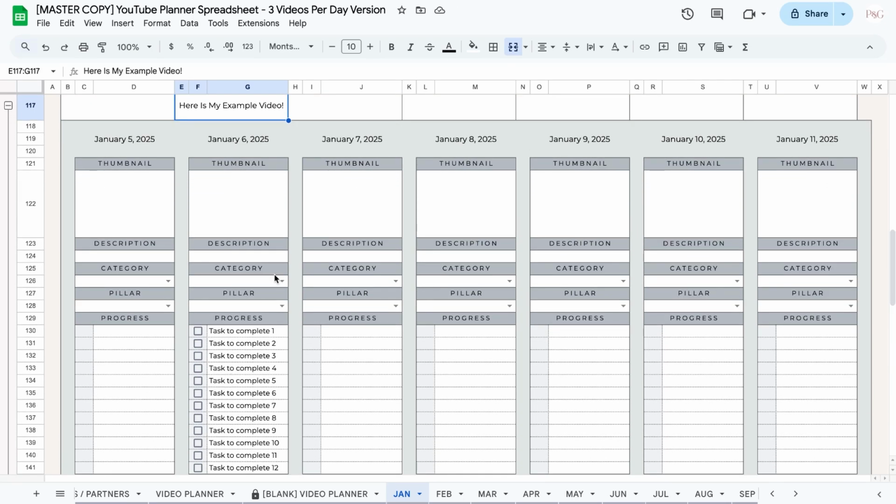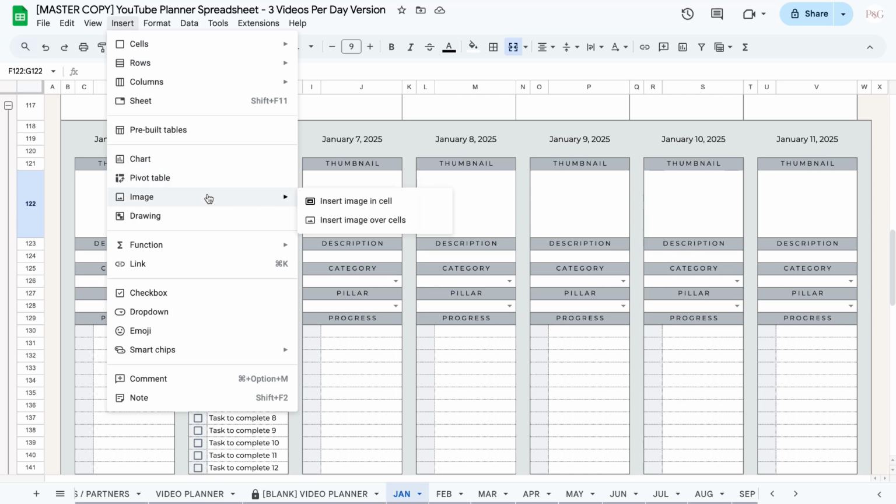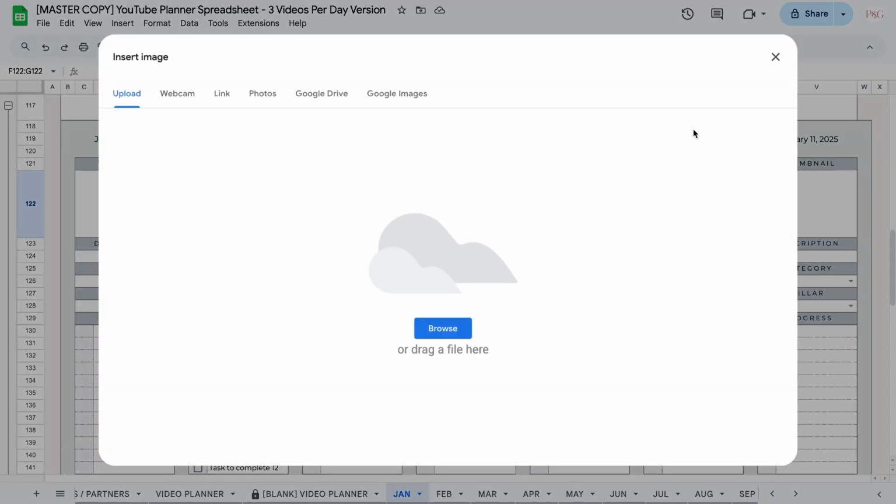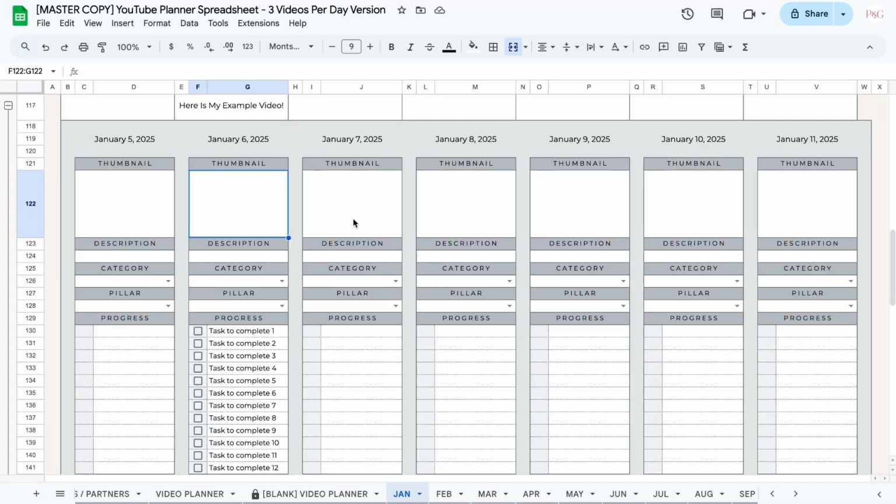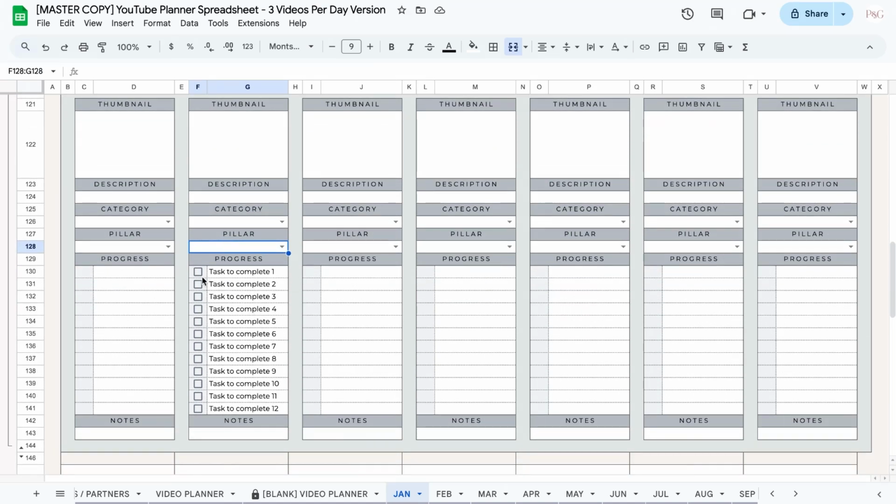In this planning section, you can add in a thumbnail, which you can insert by going to Insert, Image, Image in Cell. I love to design my graphics in Canva, so I would be saving my graphic from Canva and then uploading it here if I wanted to. Then you can add in a description for the video below, you can add in the category and the pillar, and then you can check off any of the tasks in your progress for that video once they're complete.